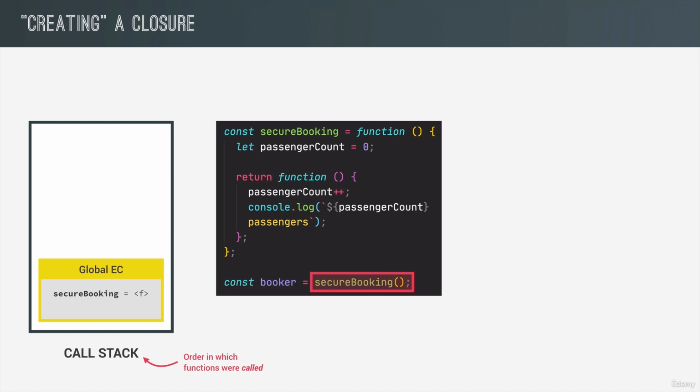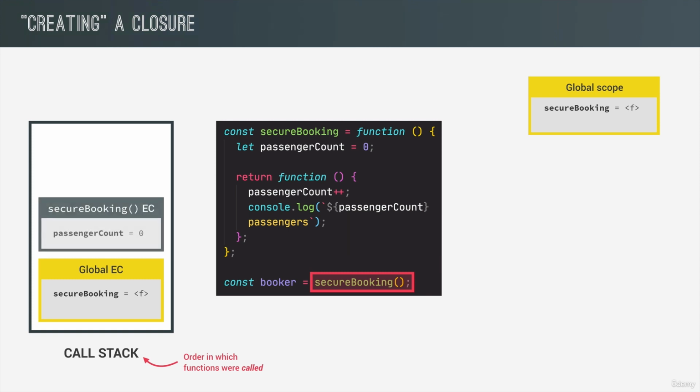Now, before we start running the secure booking function down here, our code is running in the global execution context. And in there, we currently only have this secure booking function. And so we can also say that the global scope now contains secure booking. Then, when secure booking is actually executed, a new execution context is put on top of the execution stack. Now, remember, each execution context has a variable environment which contains all its local variables. In this case, it only contains the passenger count set to 0.